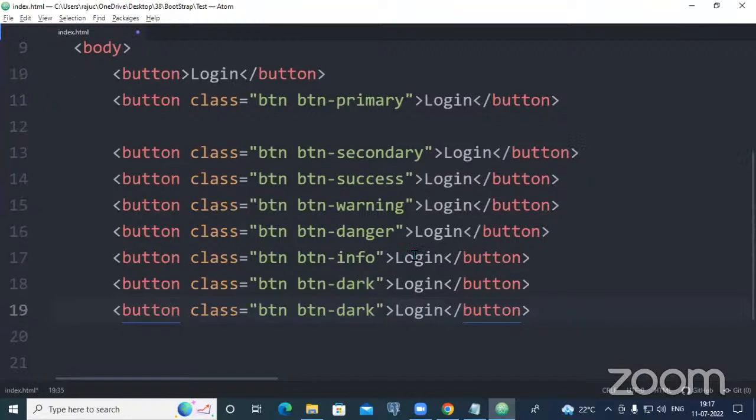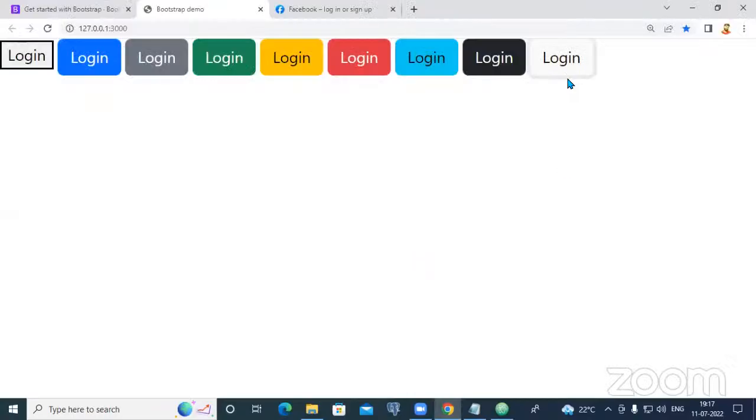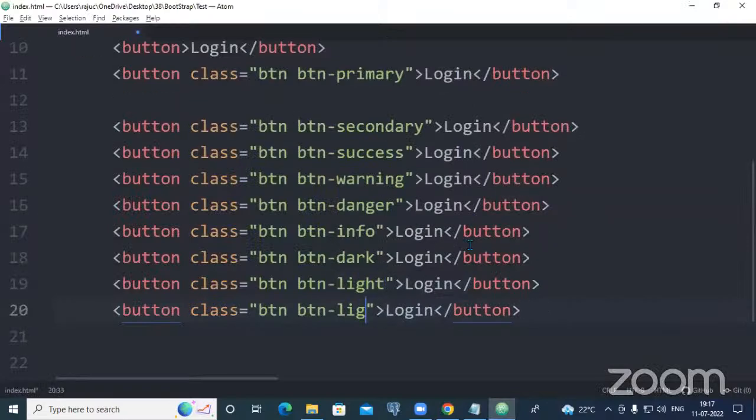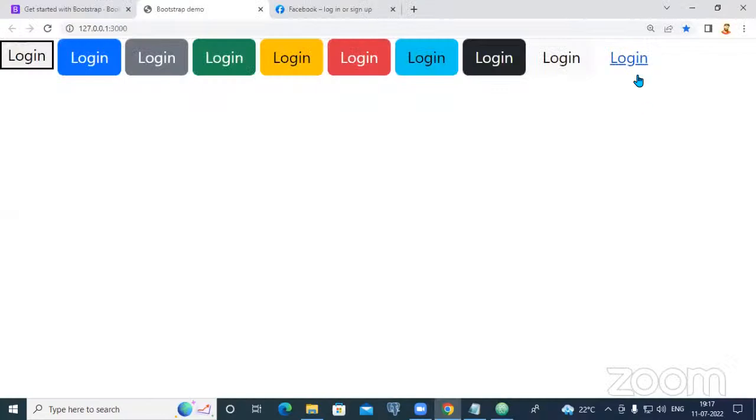Sir, we also have light. Light: here you can see a very light color we are getting. Sir, a button you can also convert into a link. Now we can see a button can be converted into anchor links also. Primary, secondary, success, warning, danger, information, dark color, light color. It's a link, you see.